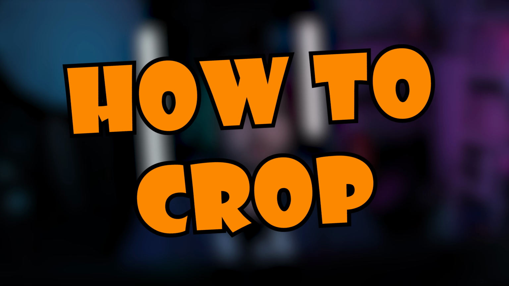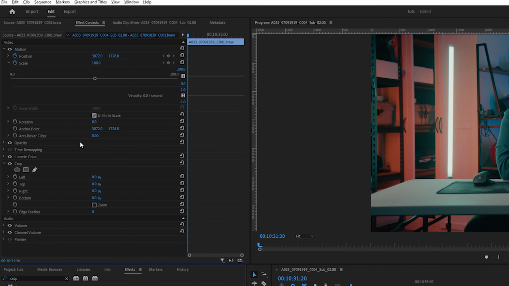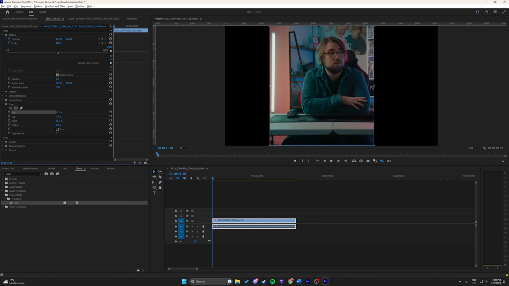Next up, how to crop a video. And with this, we can do one of the most used effects in Premiere Pro, the clone effect. In your effects panel yet again, search in crop, and then in your effects controls, your crop drop-down menu looks like this, and it's all done in percentages. So left brings it in from the left, right brings it in from the right.